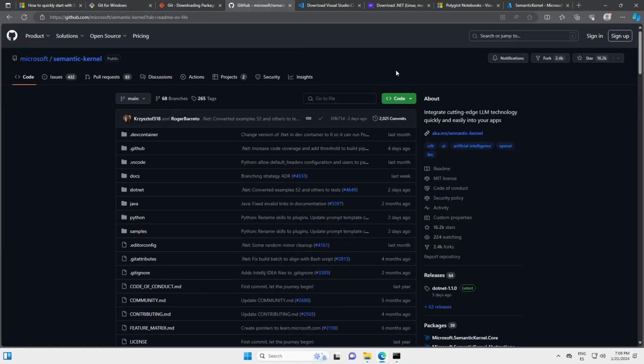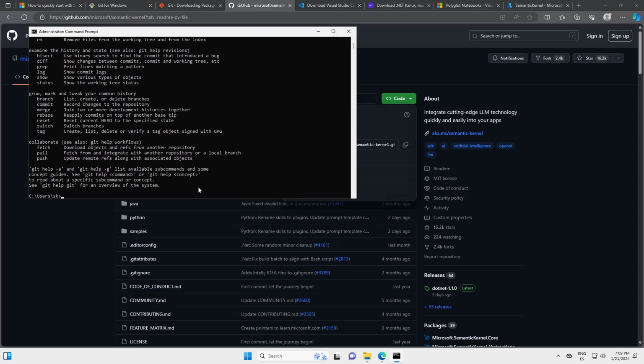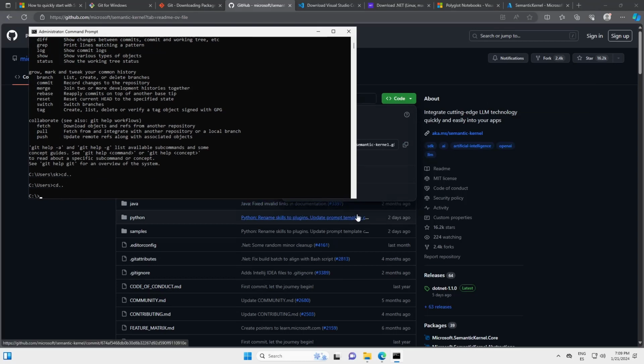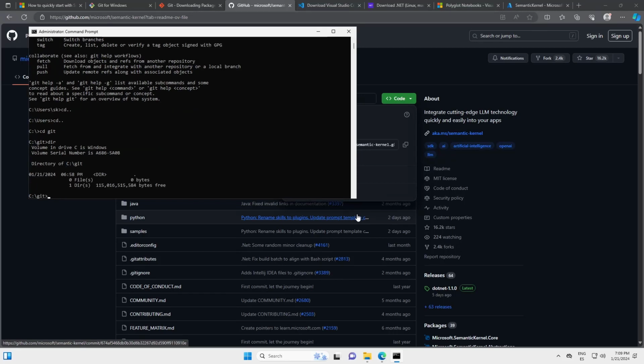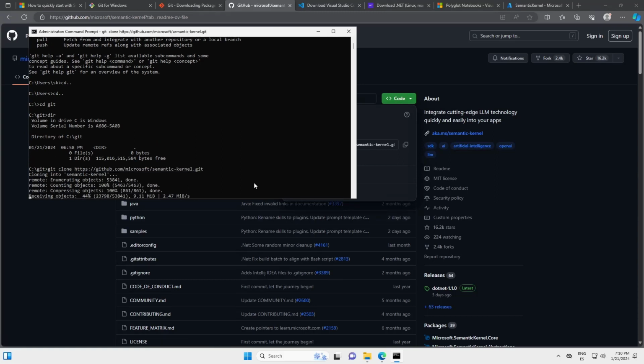Next, we will open a command prompt and get the Git URL from semantic kernel. And next, we will clone the repository with Git, which if you are a developer, you probably know how to do, but otherwise you can just follow what I'm typing on the screen in a moment. So I will go and create a directory. I like to have everything under my Git folder, and then I can type git clone and then this URL that we copied from the Git repository.